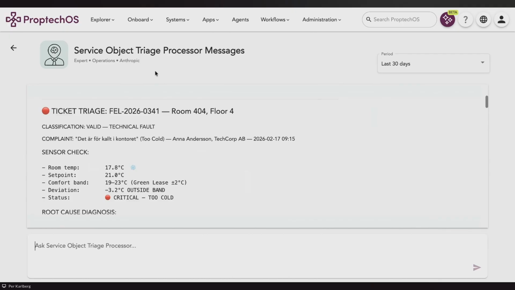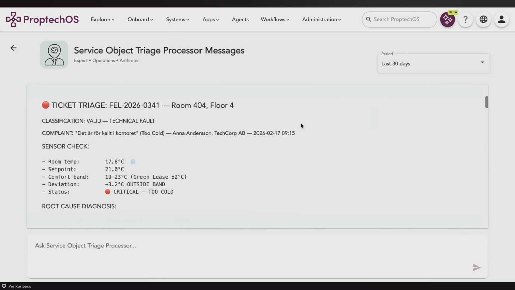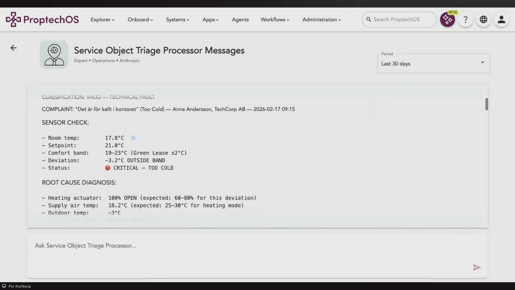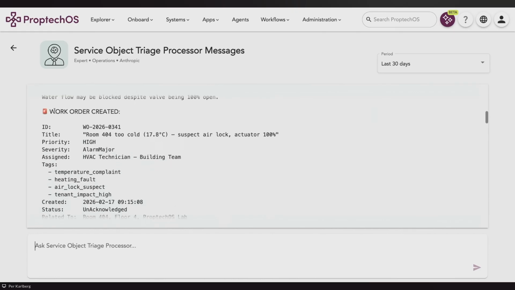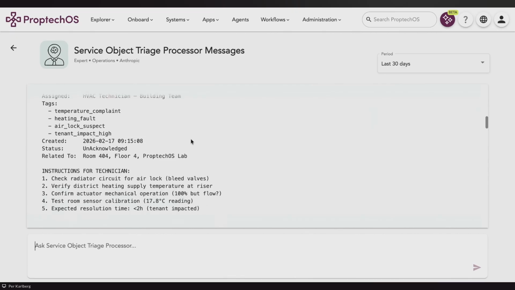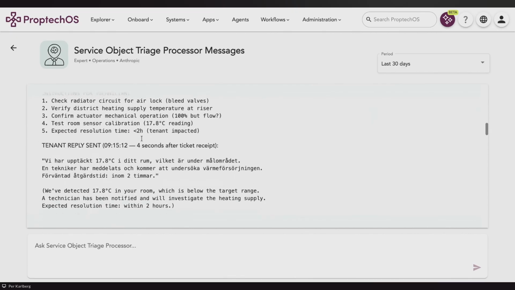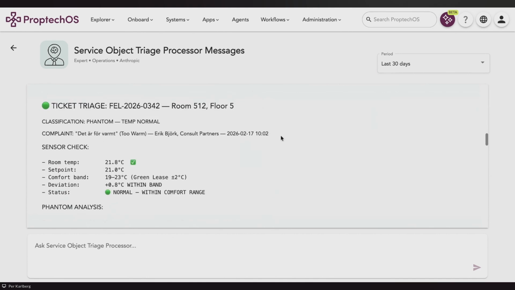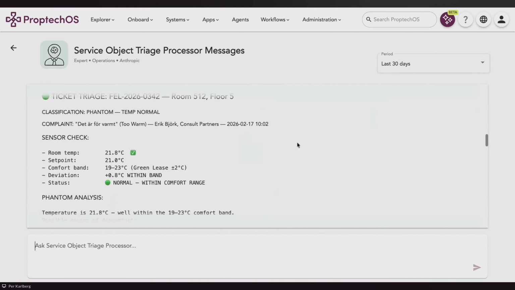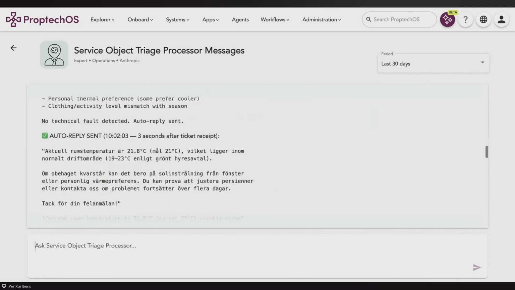So this is one of the agents from our library, from our agency. It will look at the incoming tickets. It will see what has been created, and just route it and make sure that we don't have misclassification or the wrong prioritization, or that it's routed in the wrong way.